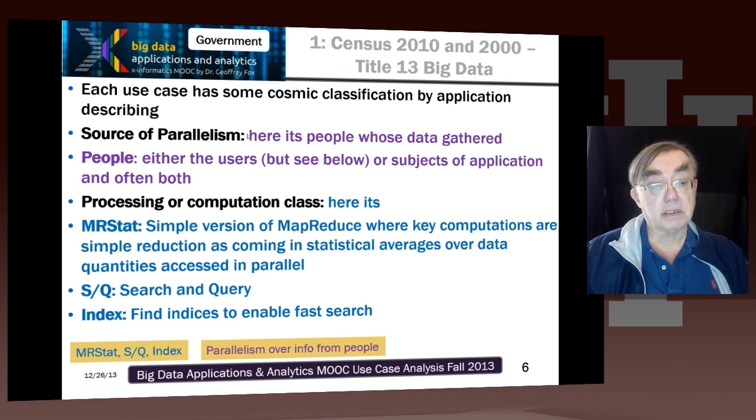All right, so as I said, we're on use case one. We've seen the use case, and we've seen the discussion for that use case of the parallelism source and the computation and processing class, introduced for the first time in this use case. We will not tend to do that again, except maybe for some things like people, which have different aspects. We sometimes repeat some of the quantities.